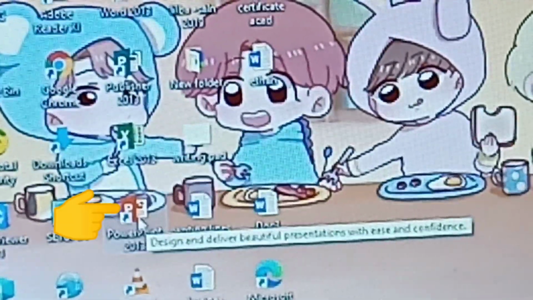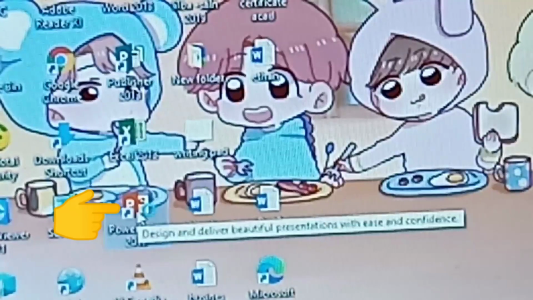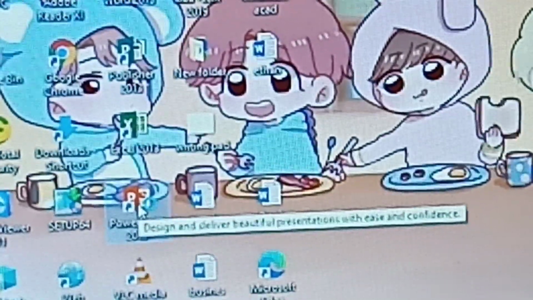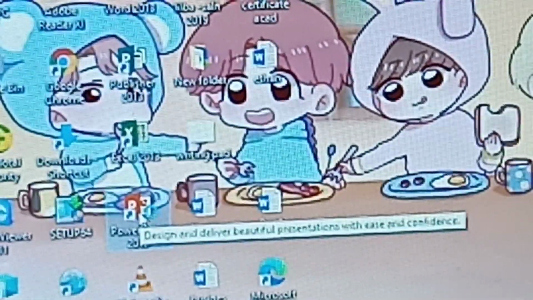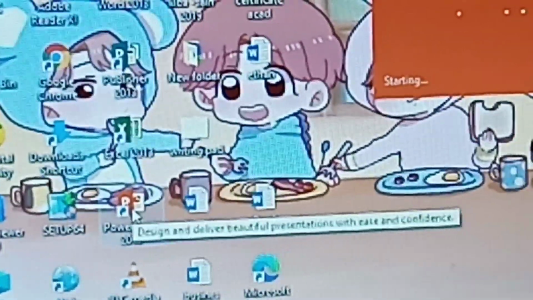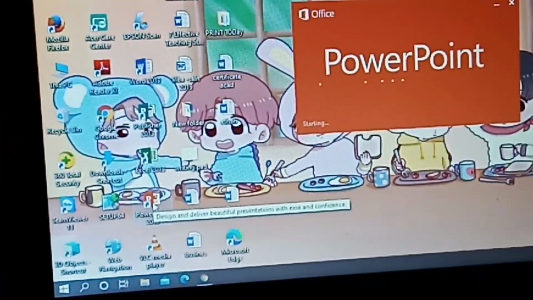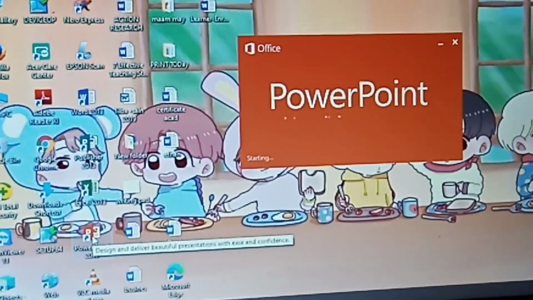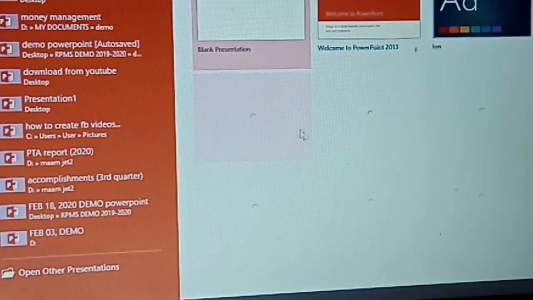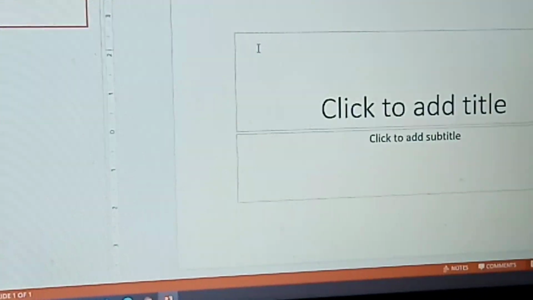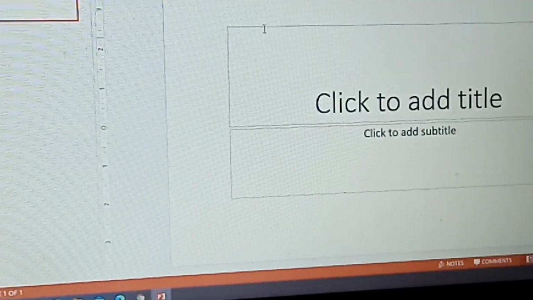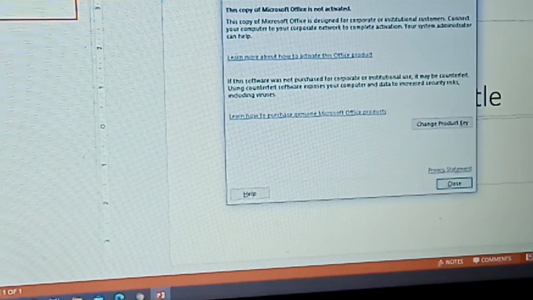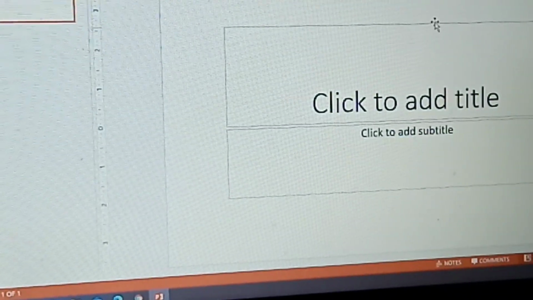Okay, first let us open the PowerPoint here. Just double click. Okay, let us wait for the PowerPoint presentation to open, and then click the blank presentation. Then we will get this one.